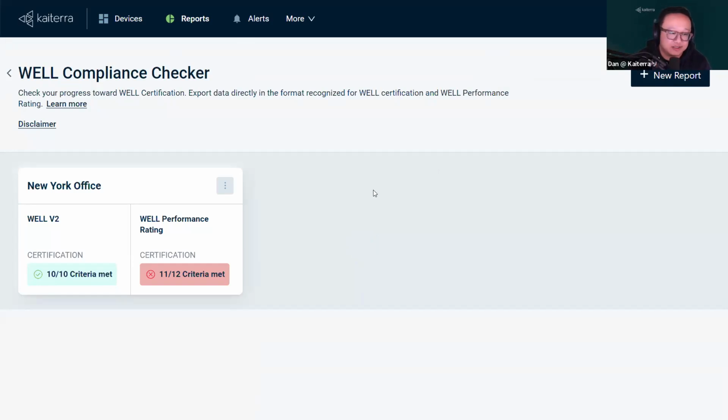So once you click on the actual WELL Compliance Checker, you can see that I've already run a report for our New York office. And we can see right off the bat that in terms of certification for WELL V2, we're meeting all of the criteria. We've got some check marks. We are good to go there. But as for the WELL performance rating, which is more of a performance-driven, sensor data-driven version of WELL and the WELL standard, we're actually missing one of the criteria. So we'll look into that in a little bit.